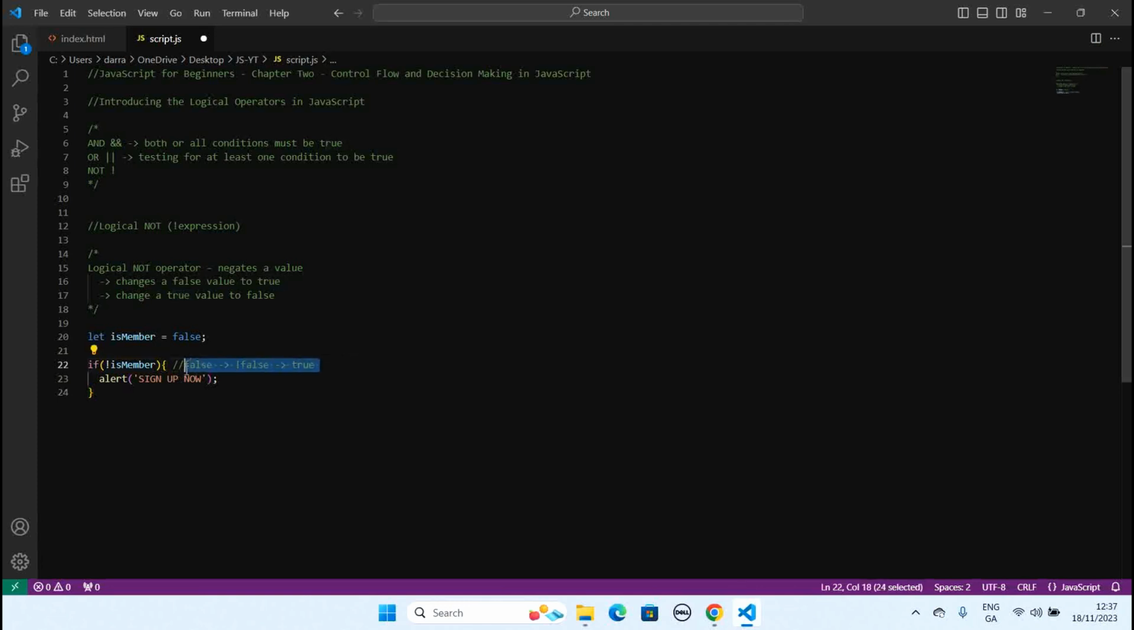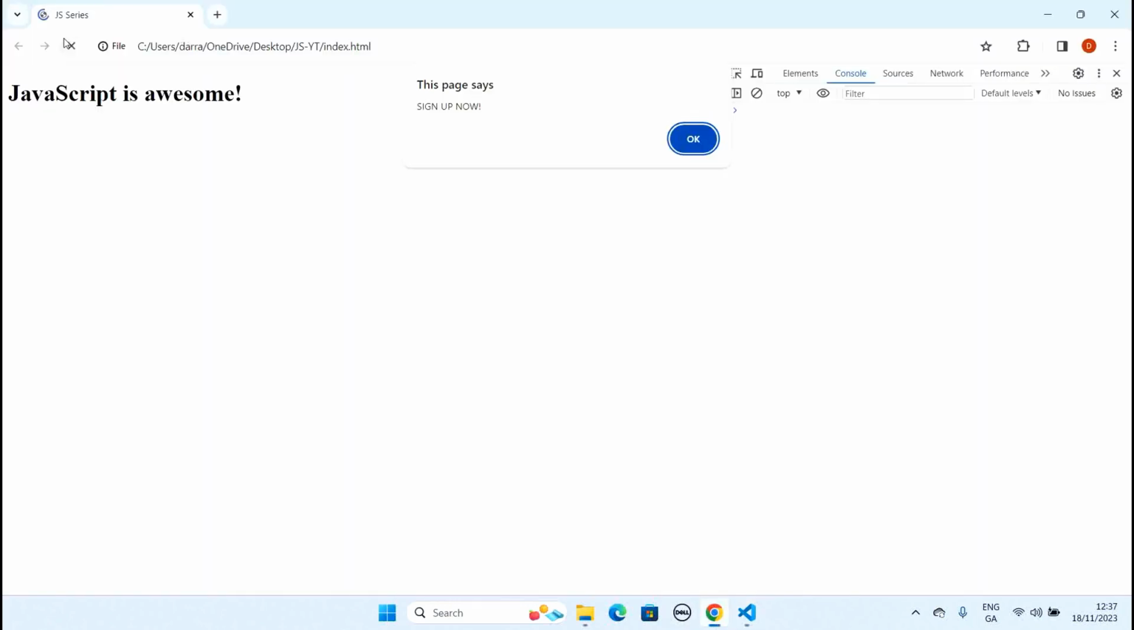Now in this example, isMember has a value of false. We are negating it. We're saying not false, so not false evaluates to true. Therefore, if not isMember is true, we are now going to alert out sign up now. Use the exclamation mark there for the fun of it, why not? So now if we save and refresh, we get this page says sign up now.